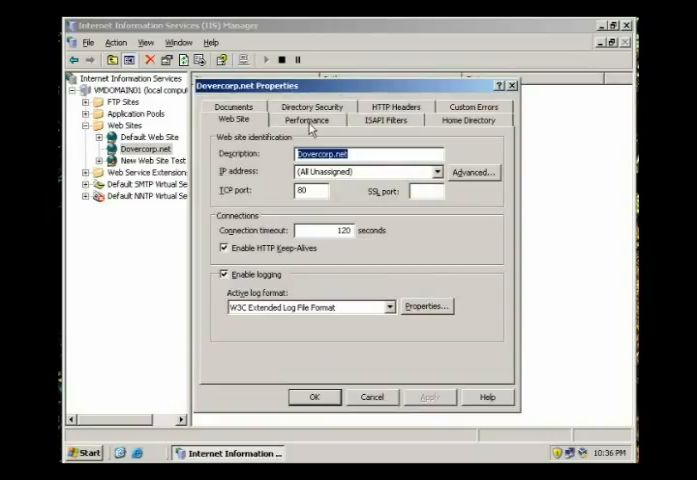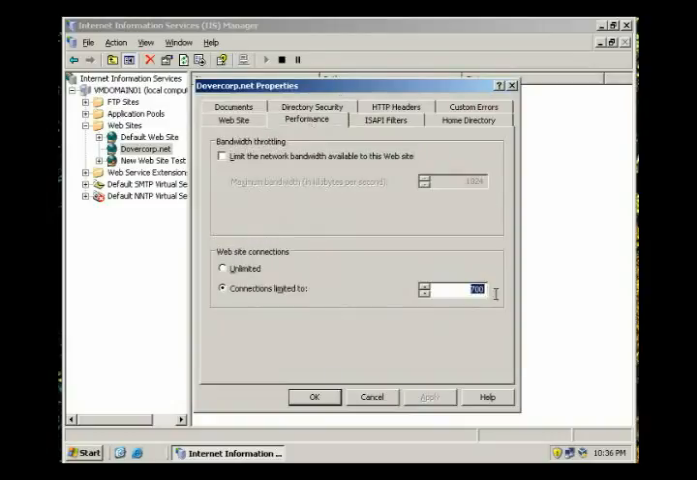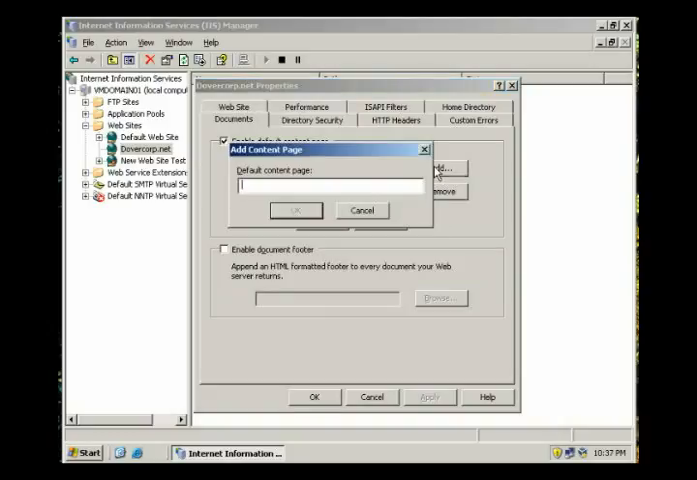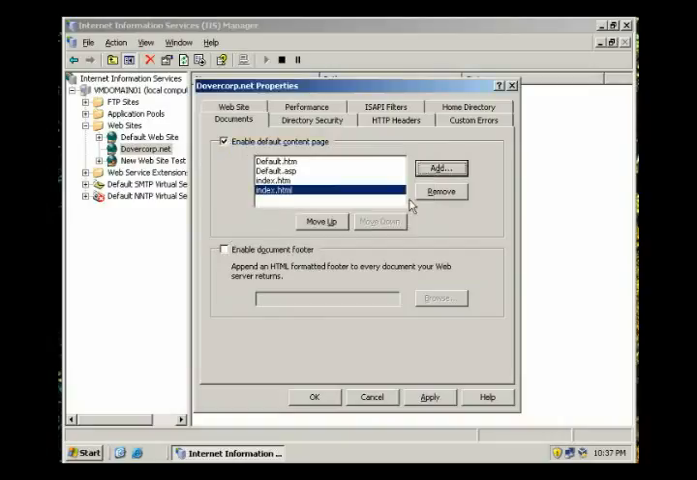We want to first off go to the Performance tab, and we want to limit connections to 500. Okay, and then we need to check our Documents tab, and we want to add a new file. We're going to call it index.html. Say OK, and we're going to move it up to the very top. So this was the basic file. I'm just going by what the book says.